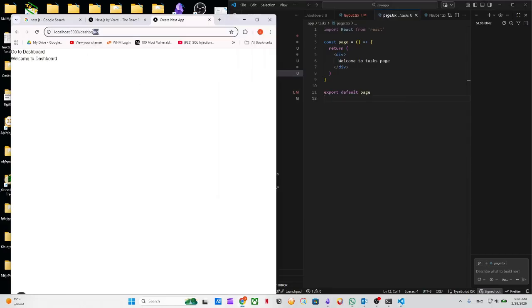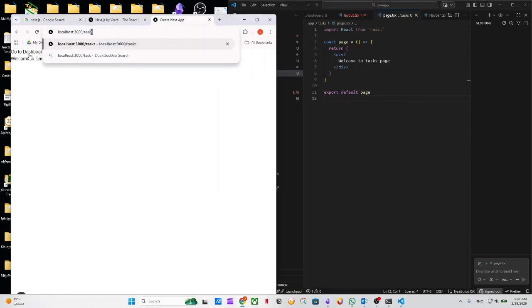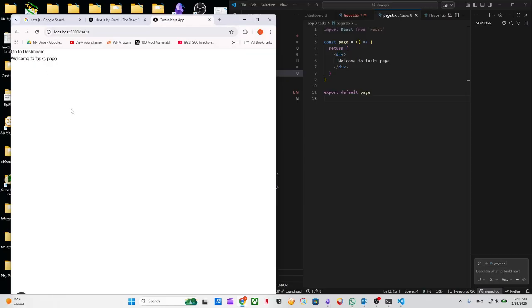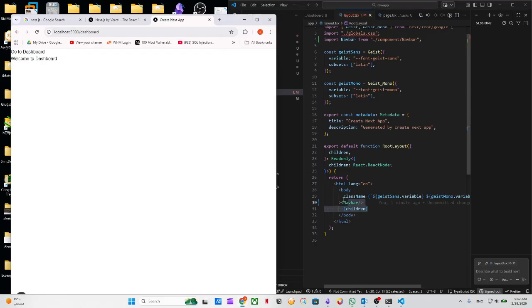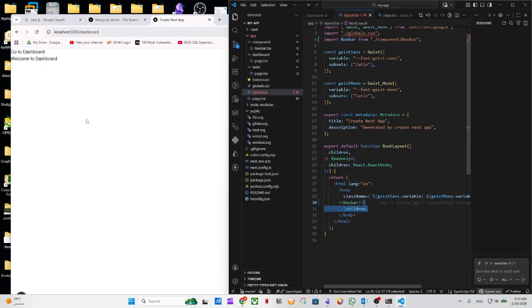So when you go to tasks here, see, welcome to task page. But still, if you notice here, go to dashboard, the link is still there. And if I go back again to dashboard or wherever I go, it doesn't matter, it's still going to persist the link, the nav bar, right? Because I put it in the layout. I put the component inside the layout on the top of the children.